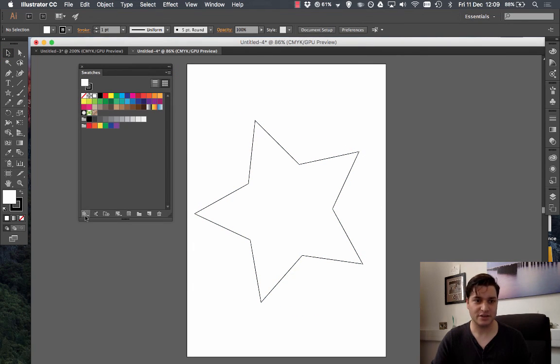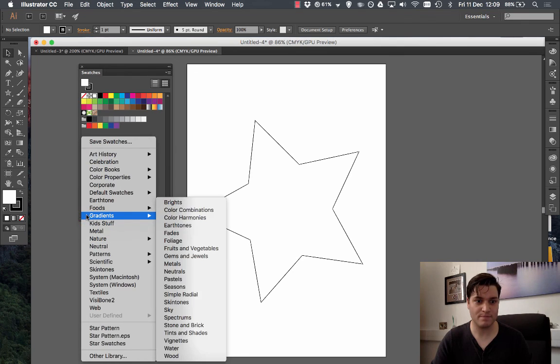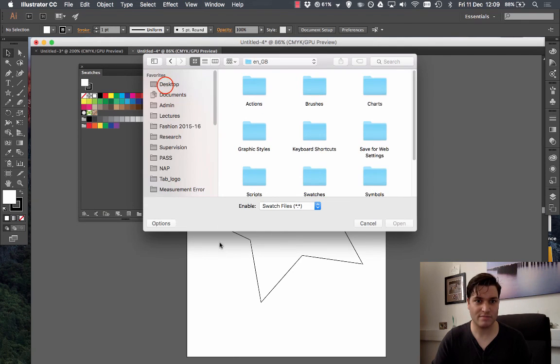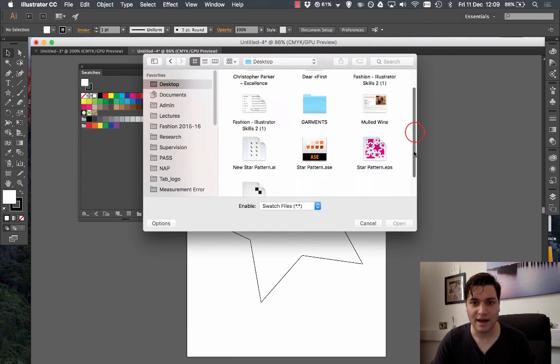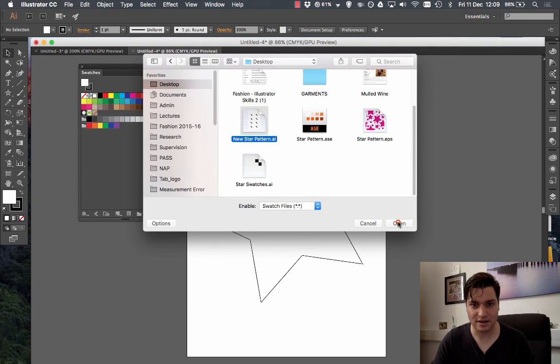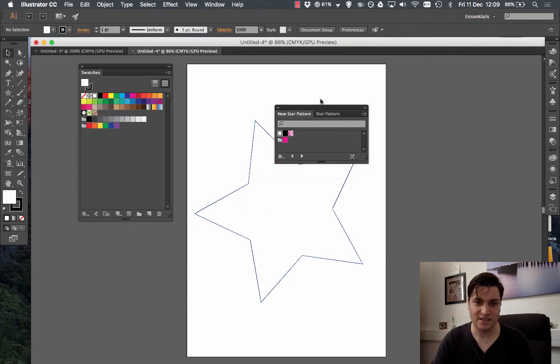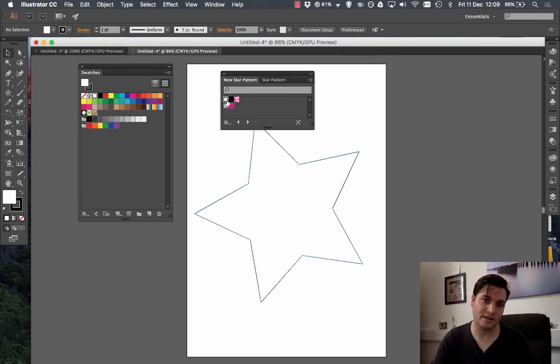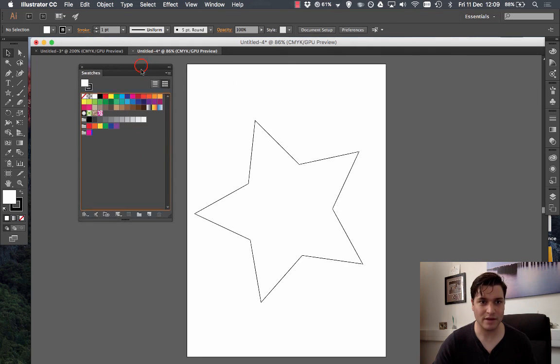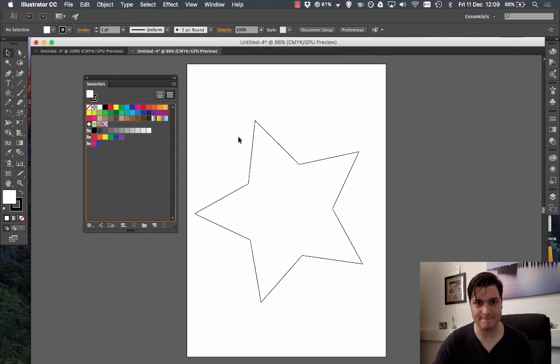And for the swatches, go to the bottom left swatch library menu, Other library, desktop, and we've got new star pattern. Click open. And we see here that the swatches from the top and the color group have all been brought into this window. Now I can just drag this into our main swatches library and it appears there. And we can drag the color library in as well. We can close it down now because we've got everything in our swatches ready to go.